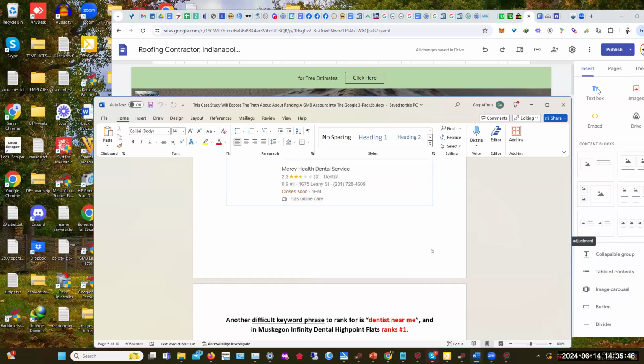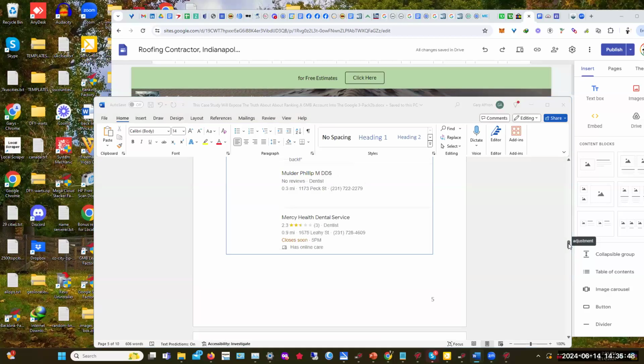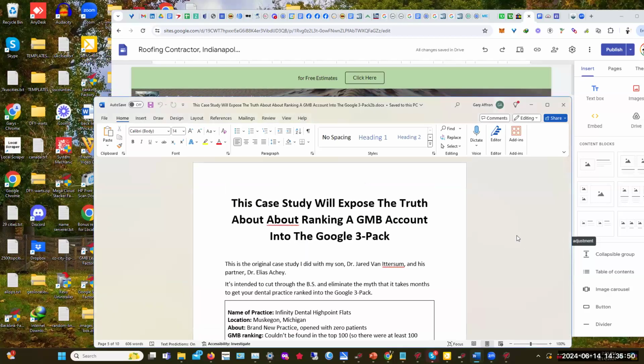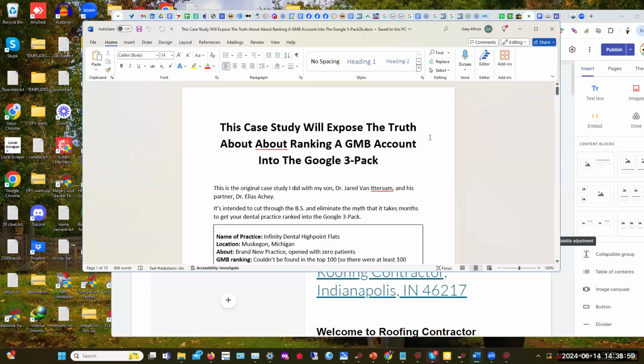And we're going to show you what a white paper should look like when it's done right. Can everybody still see my screen? Okay. Let me pull this all the way up. And this case study will expose the truth about ranking a GMB.